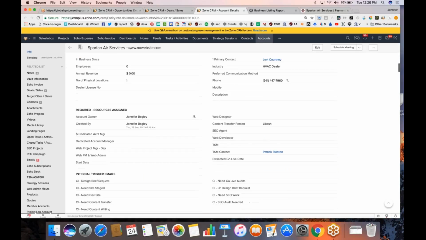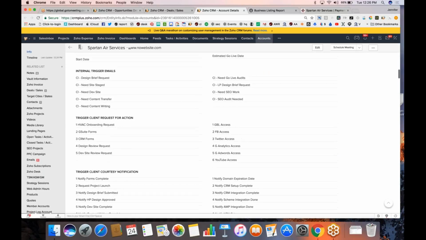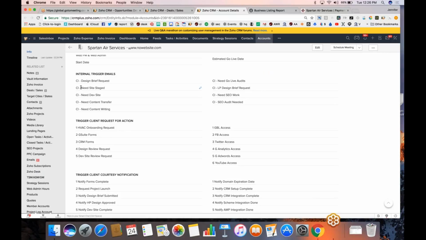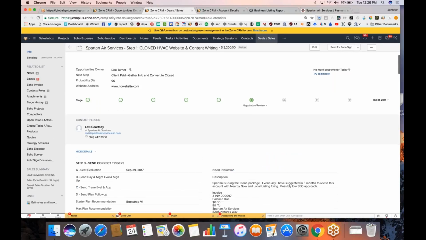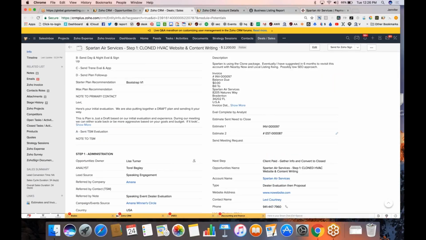So for a cloned site, what will happen is we will have to immediately stage a site and clone it, which means we have to have a server. That's their $100 a month. So this deal can't technically be marked as closed won until this estimate becomes a paid invoice.